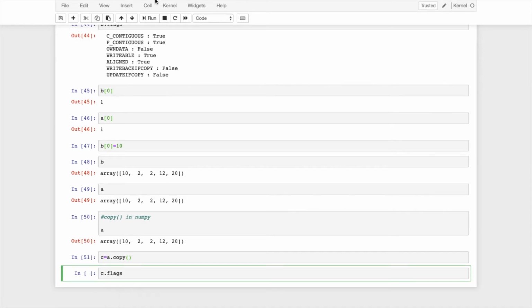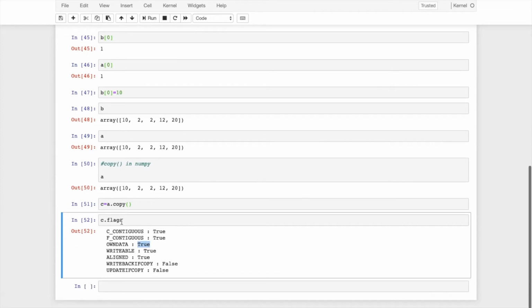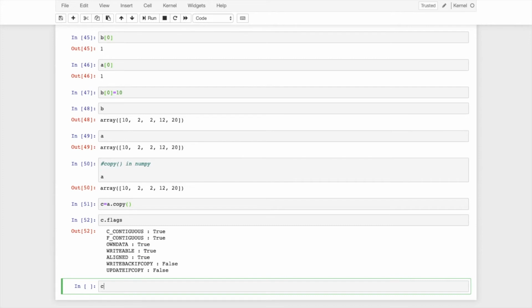Now if I check c.flags, see, now c is holding its own data. It means a new object is created and the new data has been copied from here to here. So c is the owner of its own numpy array data, and a is also the owner of its own data. So if I make some changes in c, for example c[4], which is 20, let me just change it to 100.